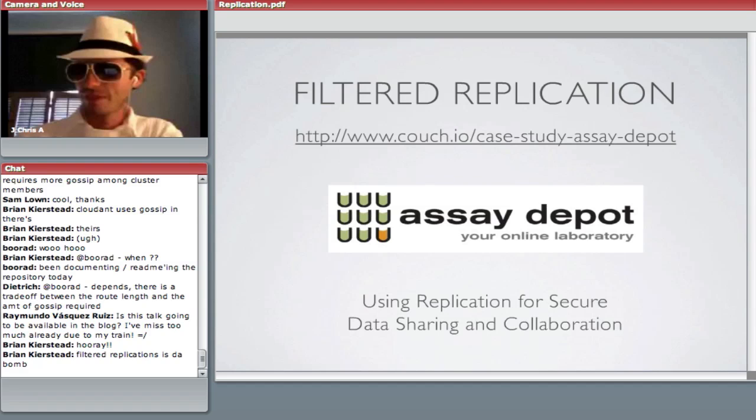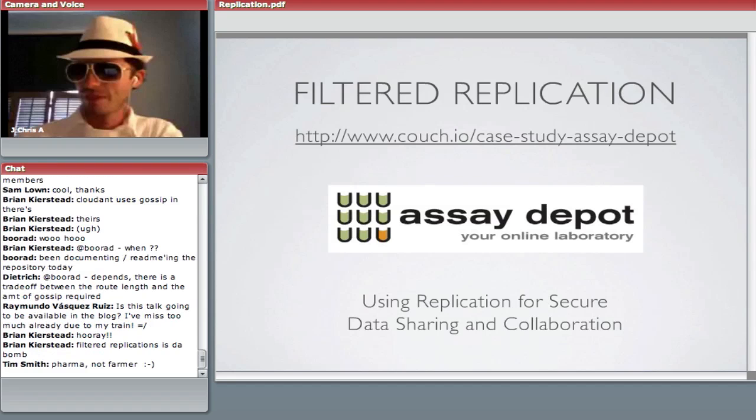So Assay Depot is in the pharma industry, and they work with other pharma companies. They don't do lab work. They help people who do lab work collaborate. And so you may have two big pharma companies, and they're huge competitors. They're cutthroat. They're always trying to get to market first with the same thing.